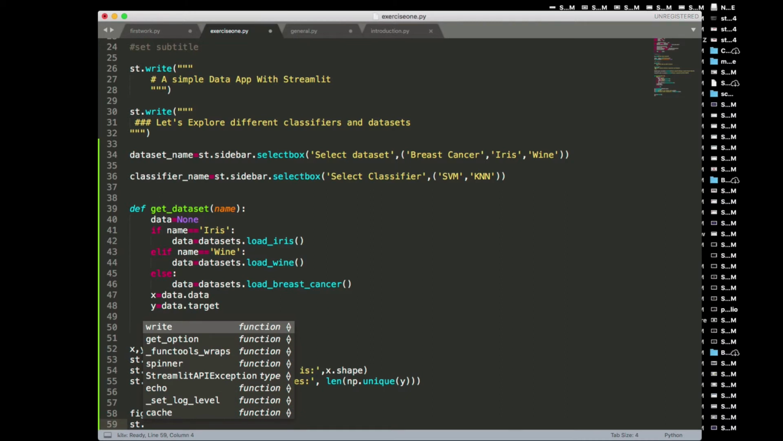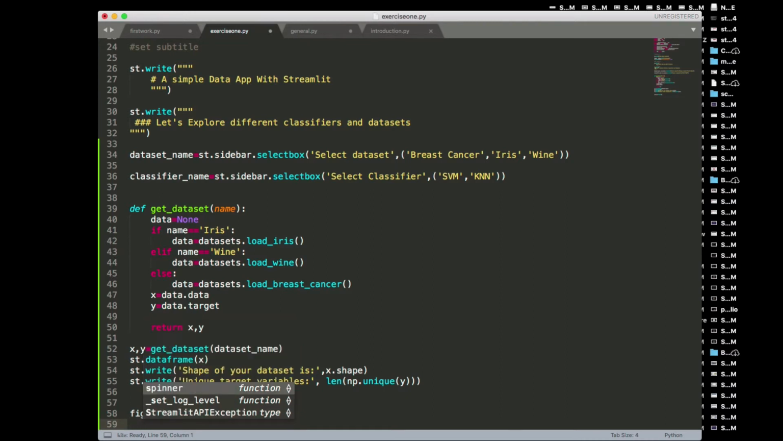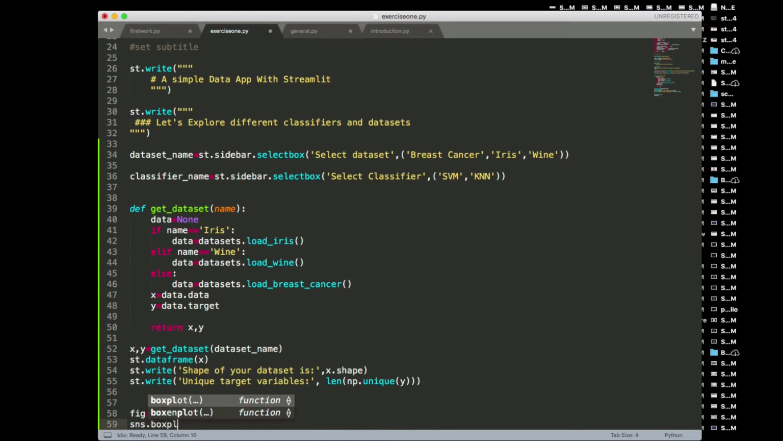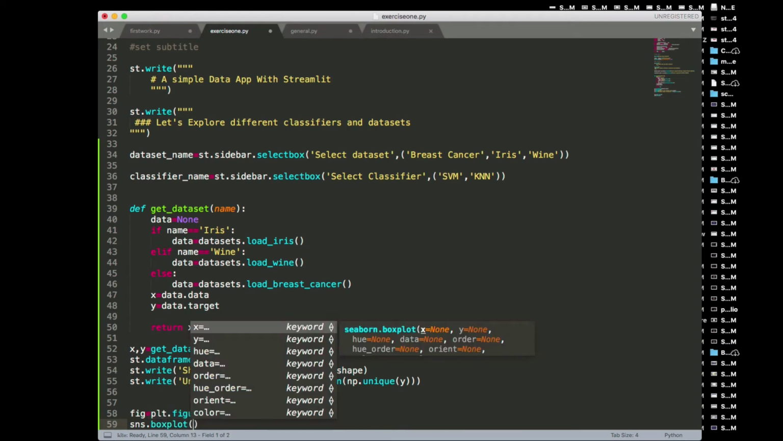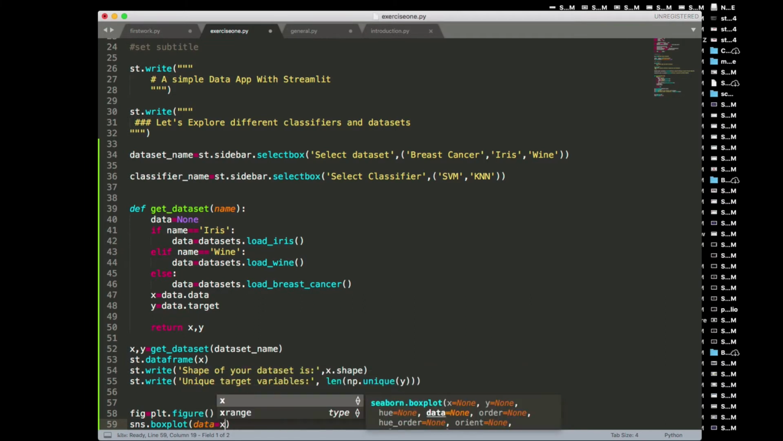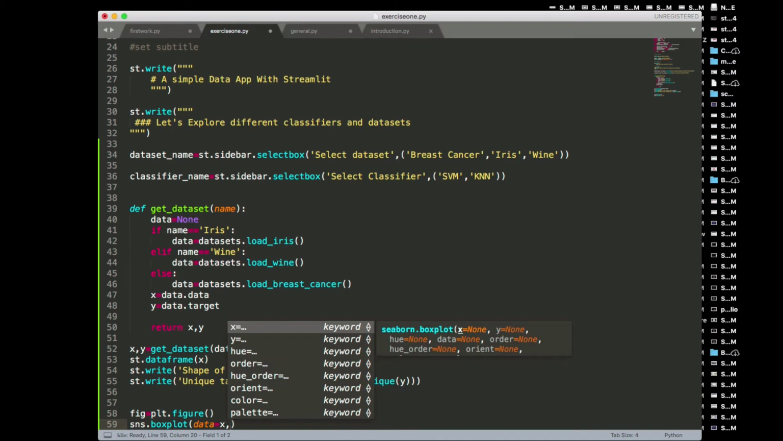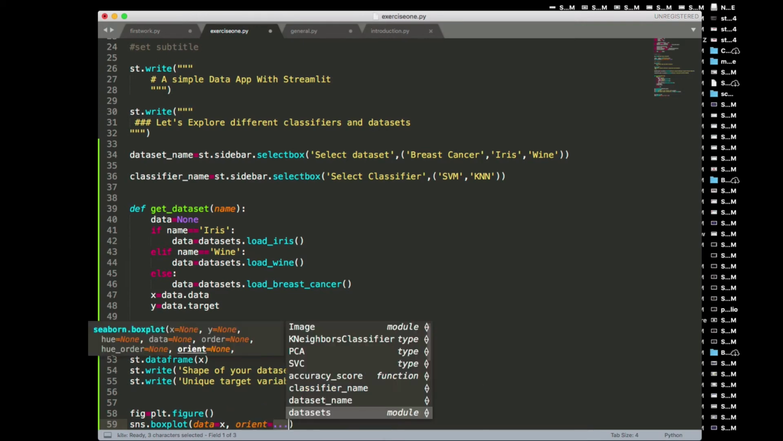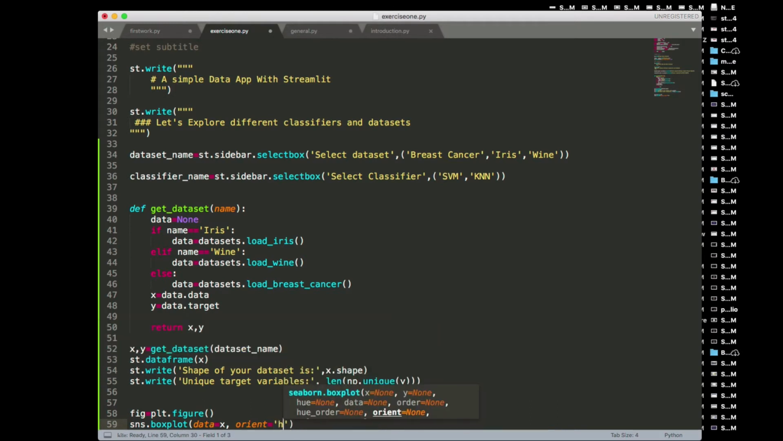So st dot, I'm setting the figure. Let me actually use seaborn. So sns dot, what else can we plot first? Okay, let's try box plot. Inside there, my data is actually going to be x. Remember, my data is stored in x, that's my independent variable. And then I'll set the orient to be, say, h, that is horizontal. I set it to horizontal.